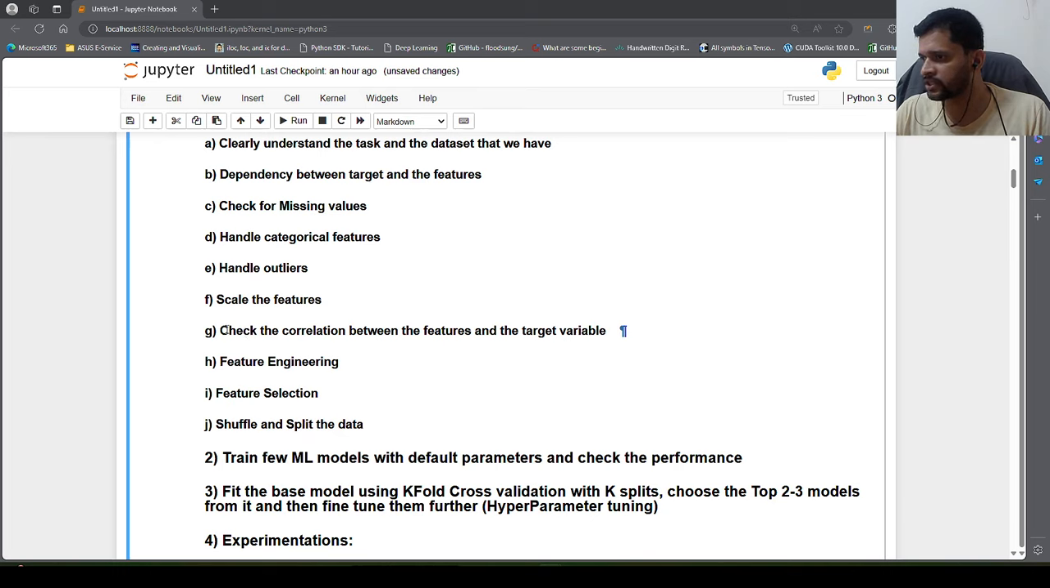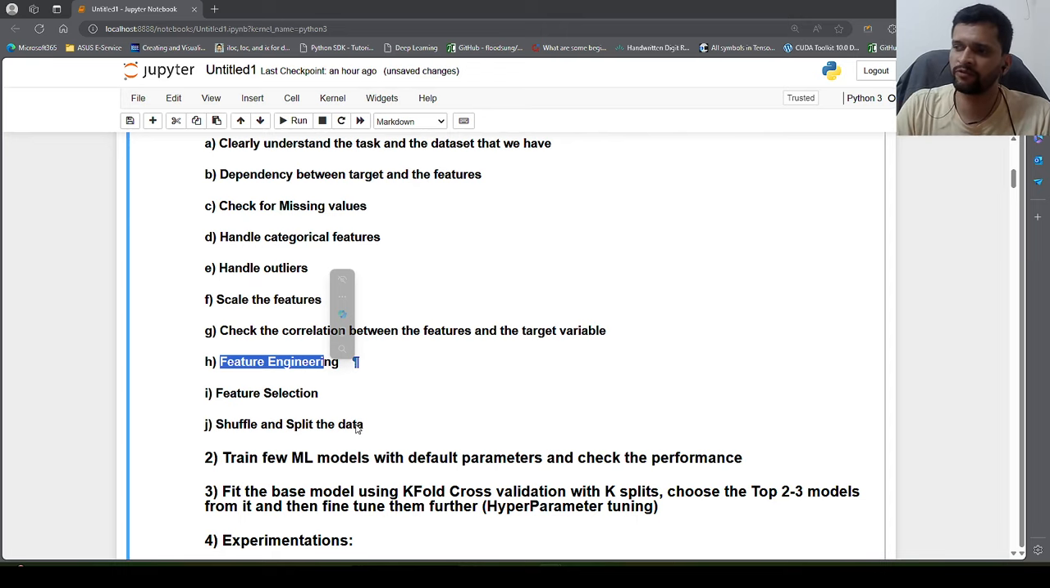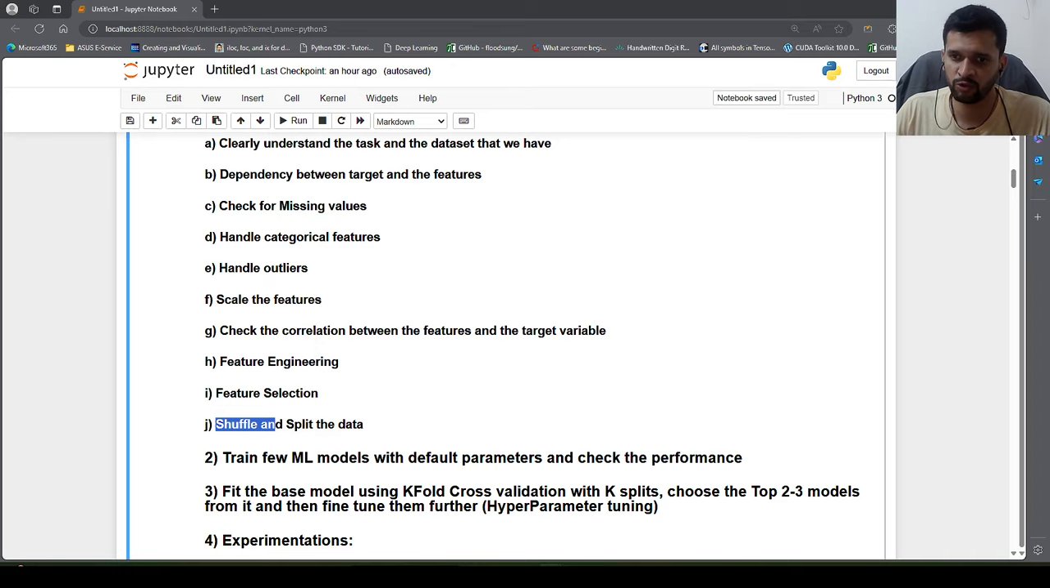We have checked the correlation between the features and the target variable, and accordingly we have chosen the required features. We tried to do feature engineering. We created a new column called period, with early morning, morning, late night, with respect to the created at column. But in the end, we decided to do away with that column because it did not help us conclude whether the account is a bot or human account. So we have done the feature selection. Now we have to shuffle the data and split the data.